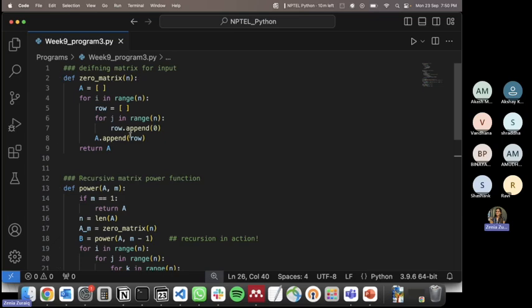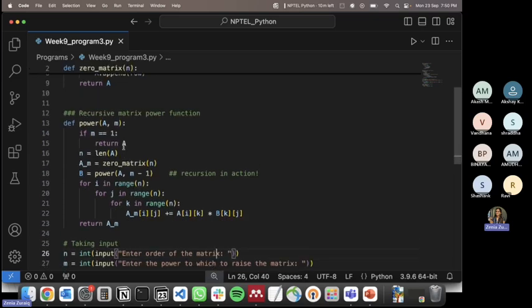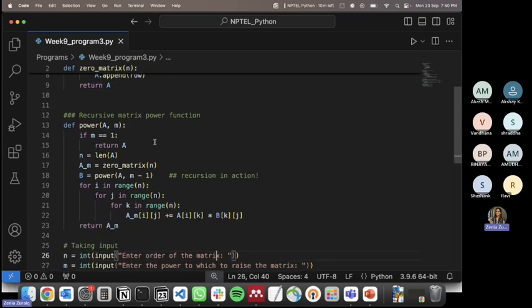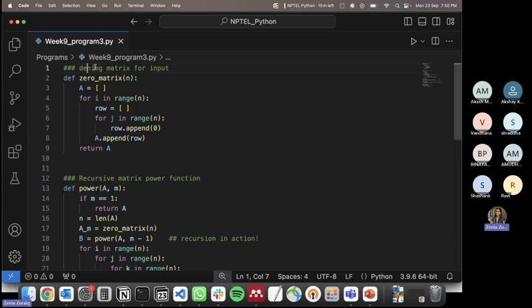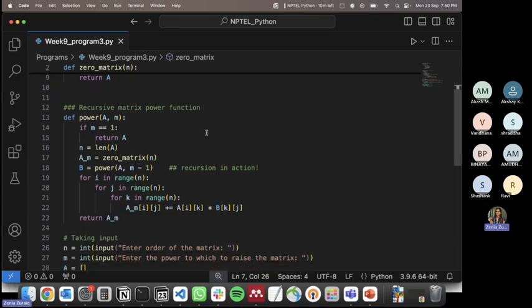Okay, so here this is just defining a matrix input, so we can get it in the basic row format. We can get the matrix. This is just to define a matrix for input. So here is a recursive power. You can see here that we are defining this function power, and in the definition we have power, right? So this is recursion in action.